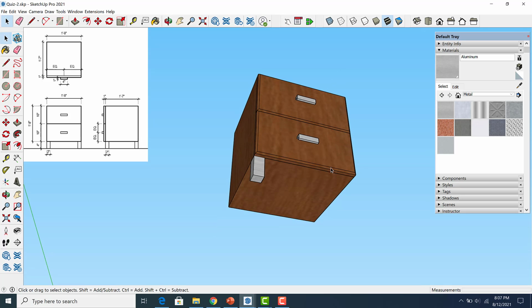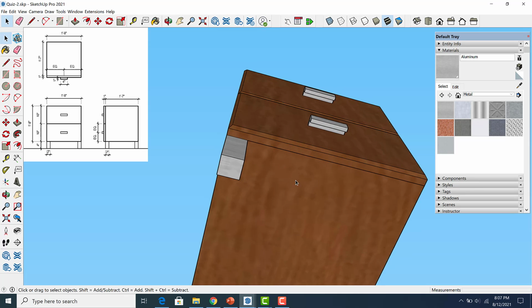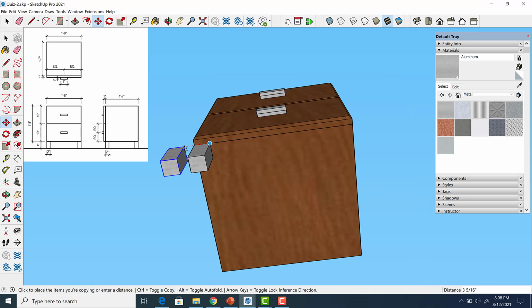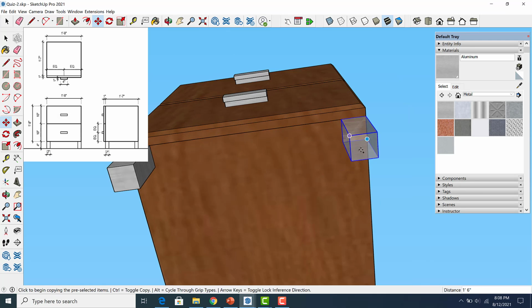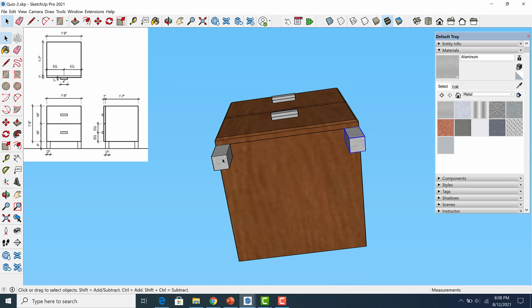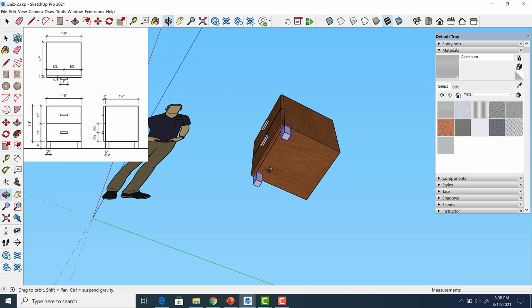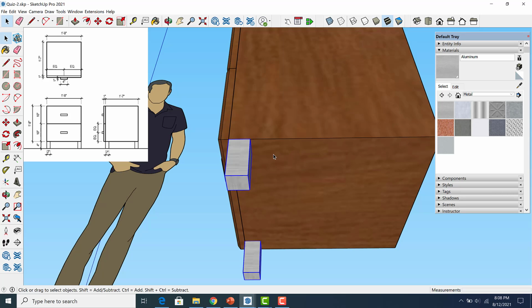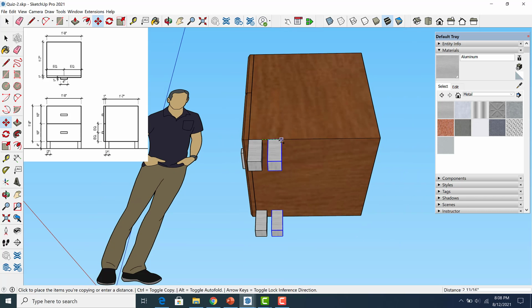Then I orbit and I go to the bottom of the furniture, select the first one, type M, press Ctrl, grab this corner and I place it here. I press spacebar to switch to the select tool. Then I press Ctrl and I select both of them. Now I orbit to this side of the drawer. I type M to start the move command, grab this corner, press Ctrl. Now I'm copying this to there.